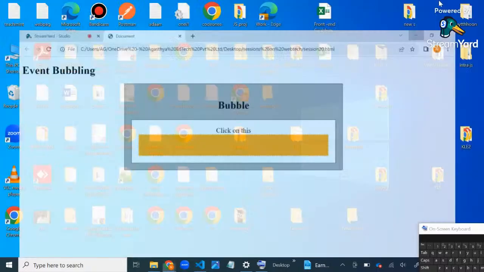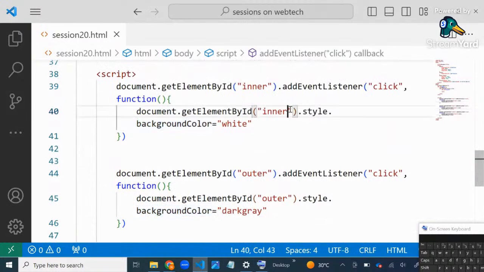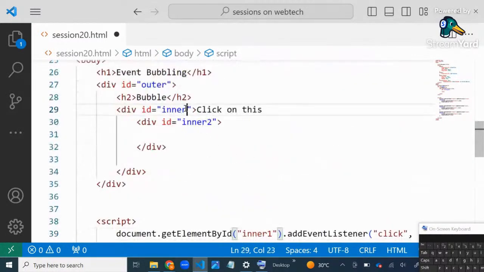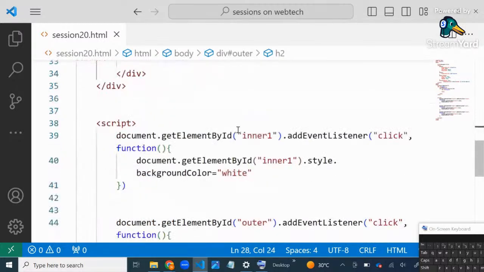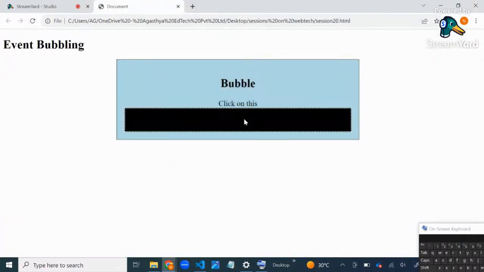So to avoid the confusion, I will just say inner 1. Wherever the inner is there, I will change it to inner 1. Here, here, and here. 3 places you have to change. Go to the div, change it to inner 1. Go to here, that is document.getElementById, change it to inner 1. Again, inside the function, change into inner 1. So refresh, same thing will happen.